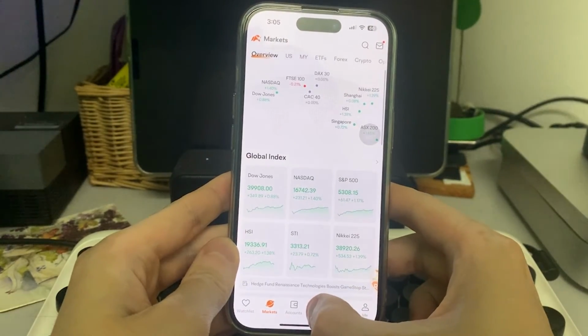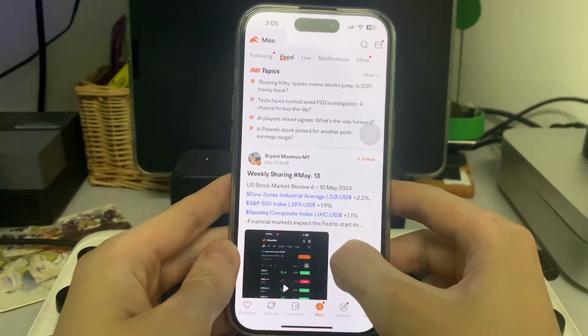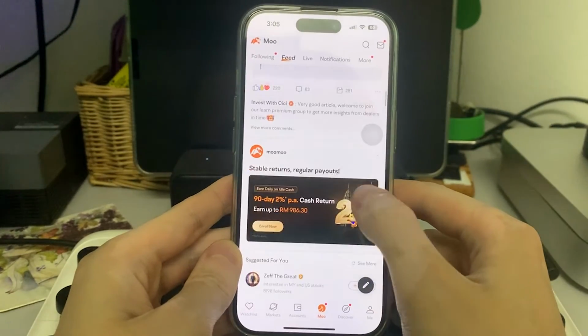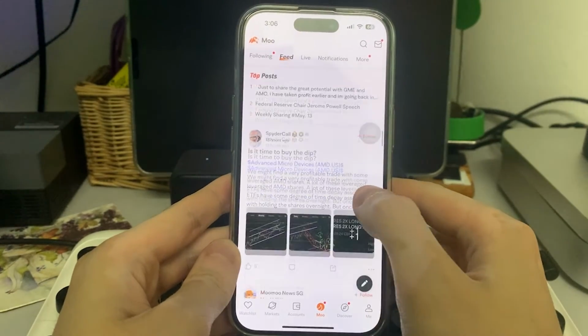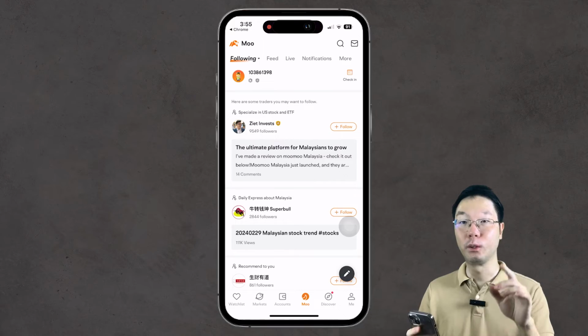Then the next tab is More, which is a forum. So here you can get the hottest topic and see what other sharing and information from other investors in Moomoo. And then you can also follow other Moomoo investors in the app. So here you see there's a lot of Moomoo investors and followers in here.